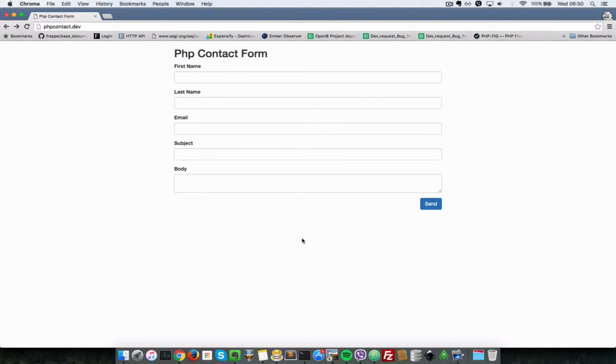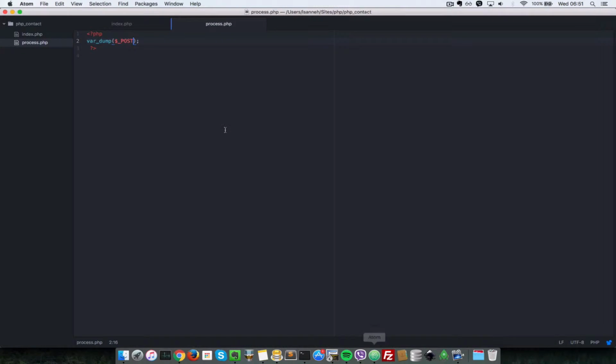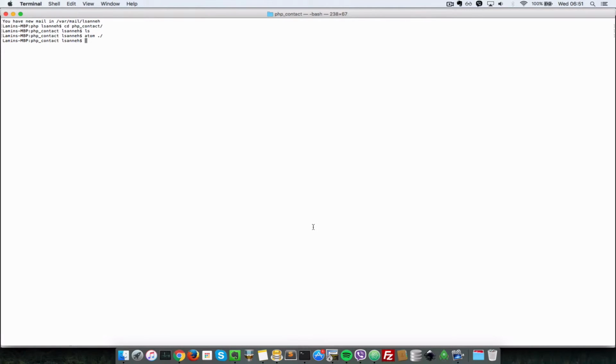So with that out of the way, let's go to our process.php file here and continue processing the posted data. We're going to remove this var dump here, and the first thing we need to do is go to our terminal and do composer require phpmailer/phpmailer. That's the library we're going to use. I'll let that download, and I'll resume the video when it's done.